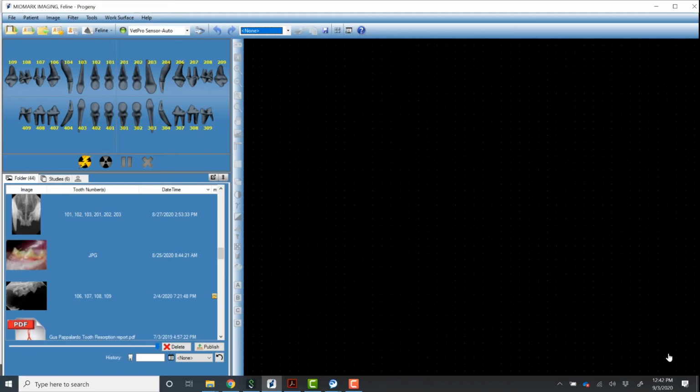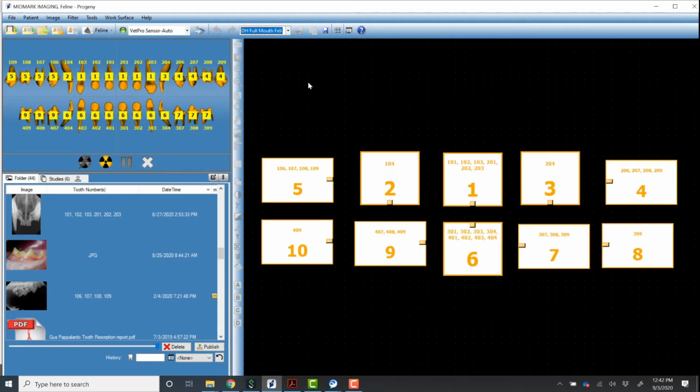The next thing I'd like to cover is how you can skip sequences when you're working in a template mode. So I'm going to pull up one of our templates here, this full mouth one. Let's say we have this particular patient and maybe it's missing some teeth and we don't need to acquire a particular image, or maybe we're not doing a full mouth set of x-rays on this patient.